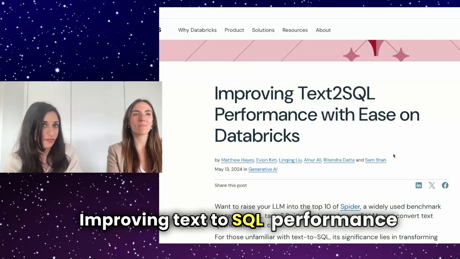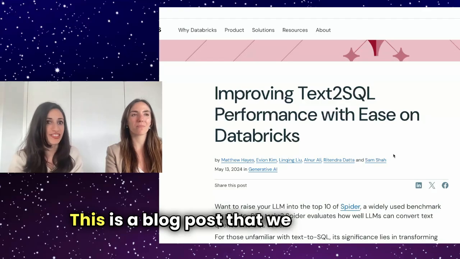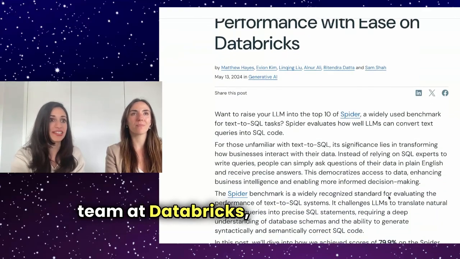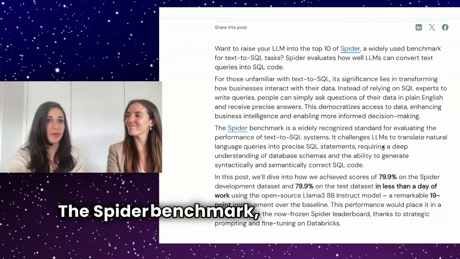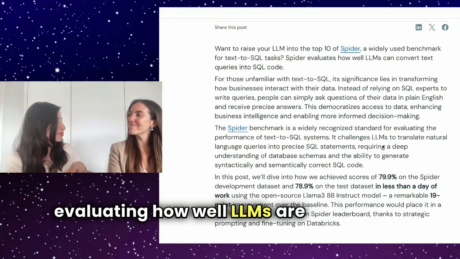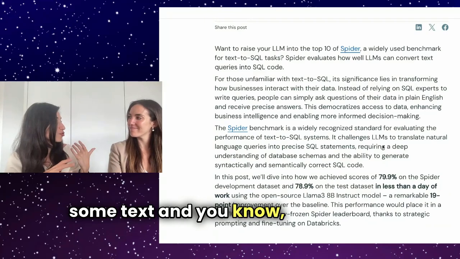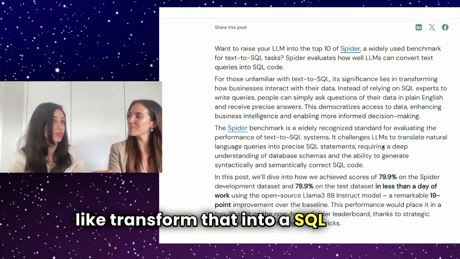Improving text-to-SQL performance with ease on Databricks. This is a blog post that we saw from a team at Databricks, which uses the Spider benchmark. The Spider benchmark is a recognized standard for evaluating how well LLMs perform when they take some text and try to transform it into a SQL query.